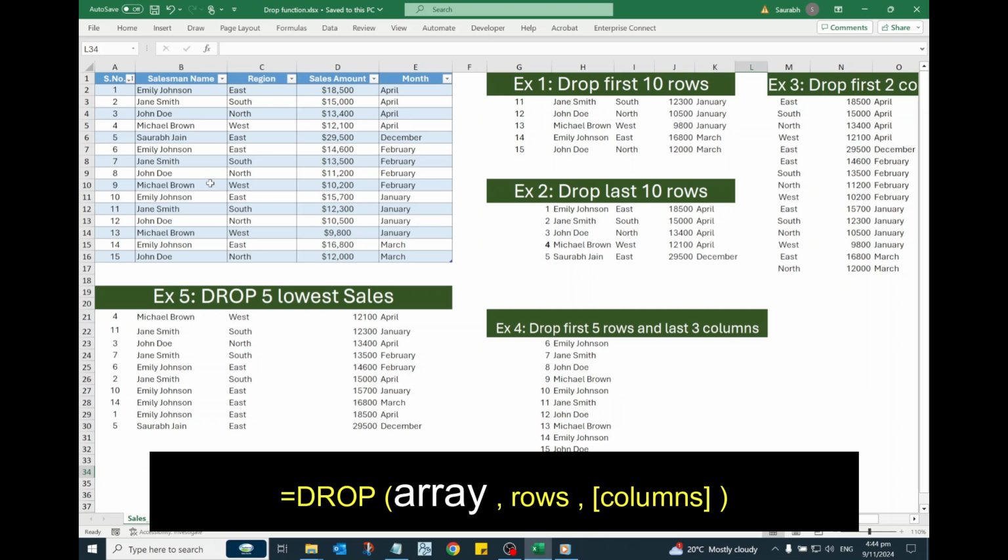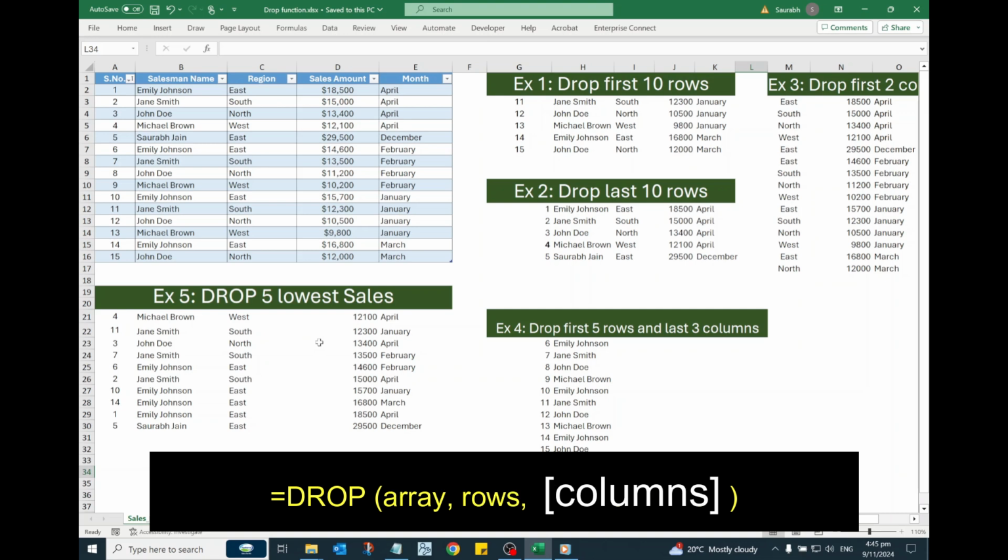The first argument is the array from which we have to drop or exclude the rows or columns. The second argument is the number of rows which you want to drop. If you use a negative number, it will drop rows from the end of the array. The third argument is optional and it is the number of columns to drop. Again, a negative number will drop columns from the end of the array.